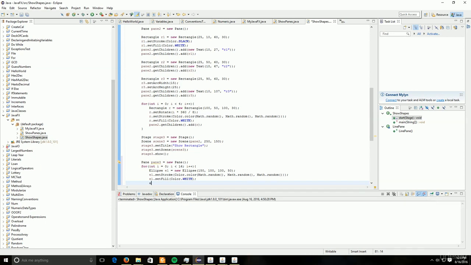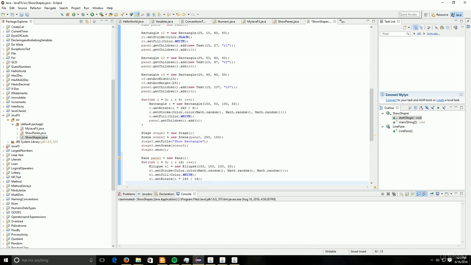So we're going to say e1.setRotate, and then we'll give the value of I multiplied by 180 divided by 16. Now you can modify this, you can change the loop iteration. That should be equal to the number you're dividing by. But you can actually modify this program to whatever you'd like. If you wanted to have more ellipses, then all you'd have to do is change these two numbers to whatever you'd like. Either that could be 4 or it could be 100.